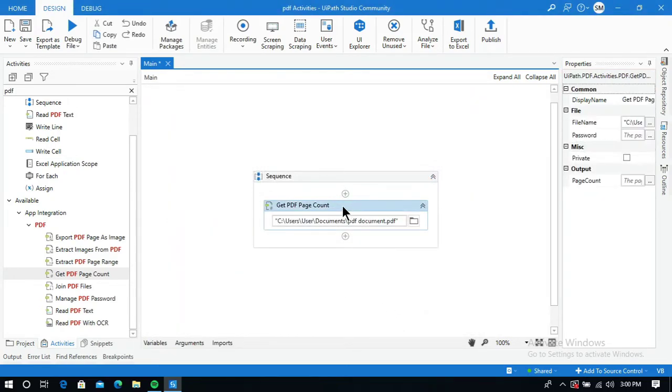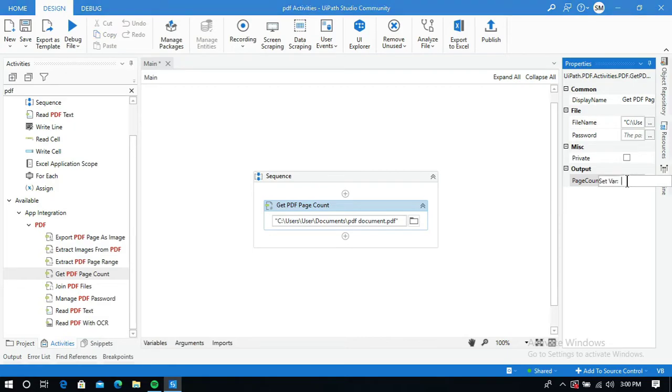After giving this path, you need to create a variable at the output because it is going to store the number of pages in this variable. So use the shortcut Ctrl K, and I will create a variable and name it page count.